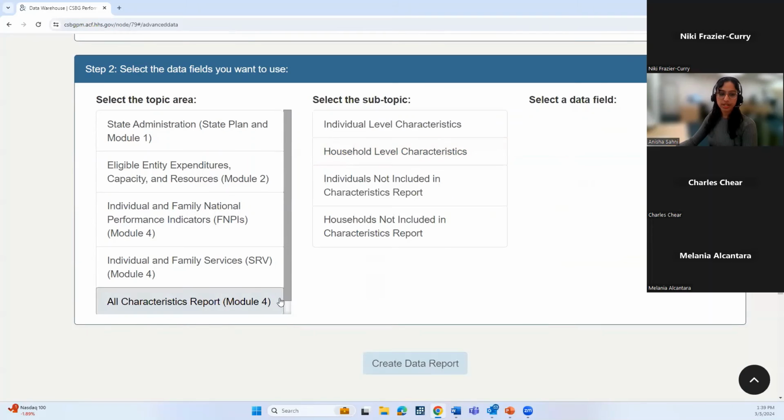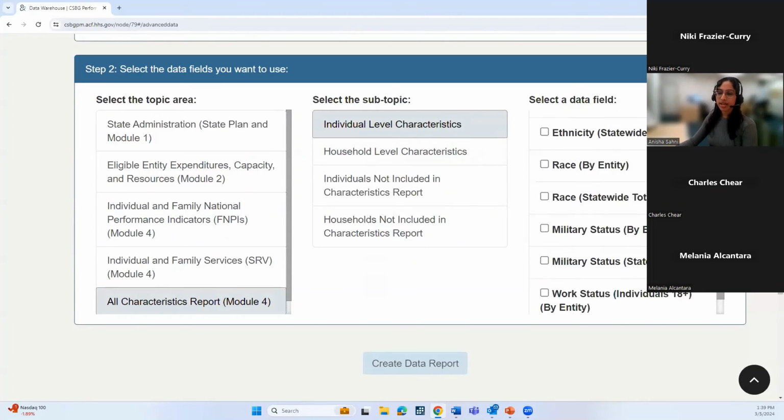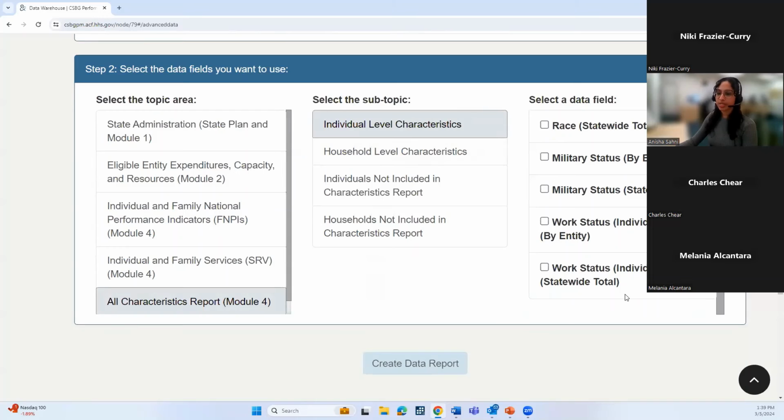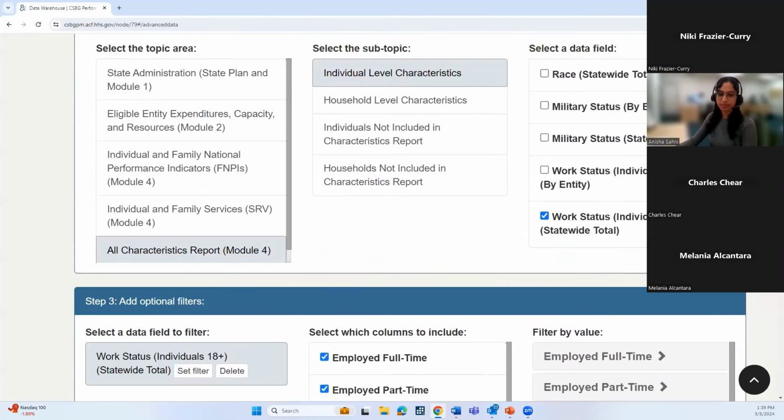So we are going to select all characteristics report, followed by individual level characteristics, since work status is an individual level characteristic. And the data field for work status is all the way at the bottom. We are going to make sure we select statewide total of work status, and work status information is furnished for individuals who are over the age of 18.